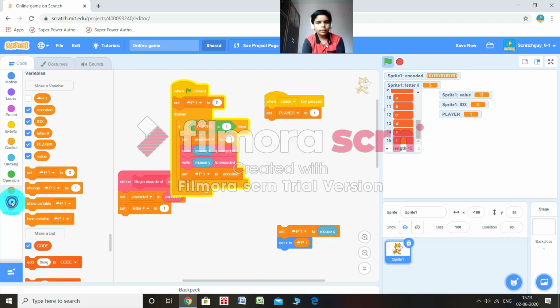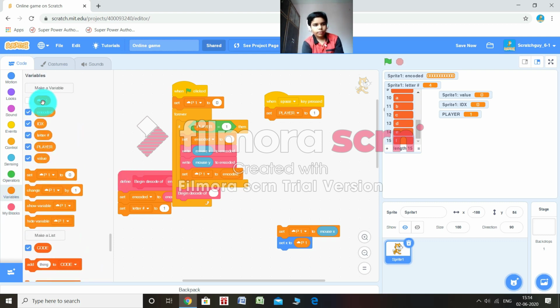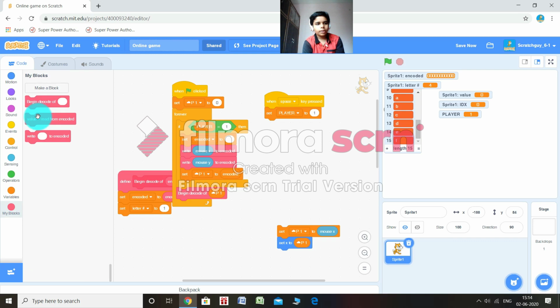Now what we're gonna do now is, look at that. Oh my gosh, I just forgot to stop the script up here. Wait, let's look. Begin decode of. I was just concentrating over here, and didn't notice. It will just start working with scripts, and then begin decode of 1. And now value is equal to read from encoded.